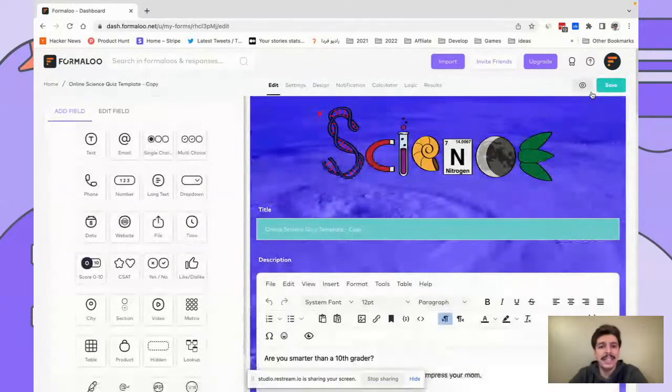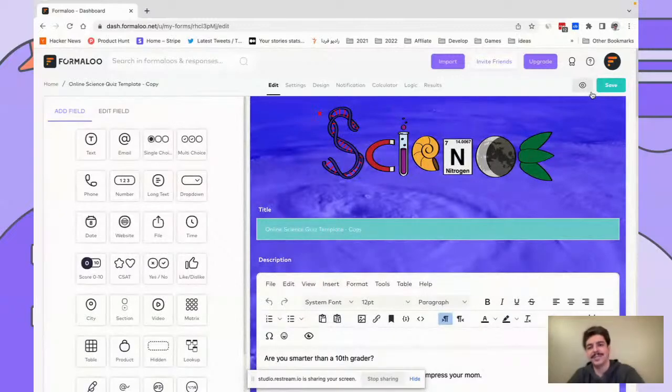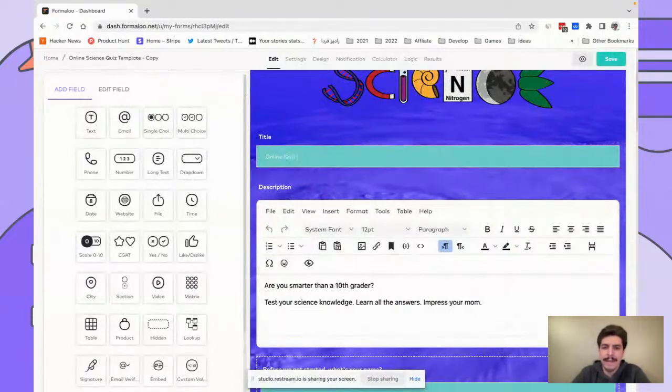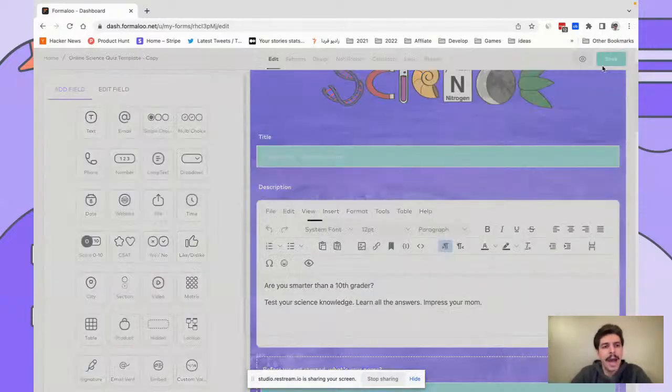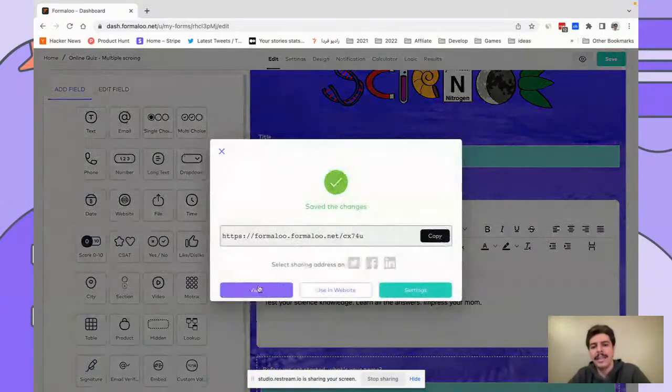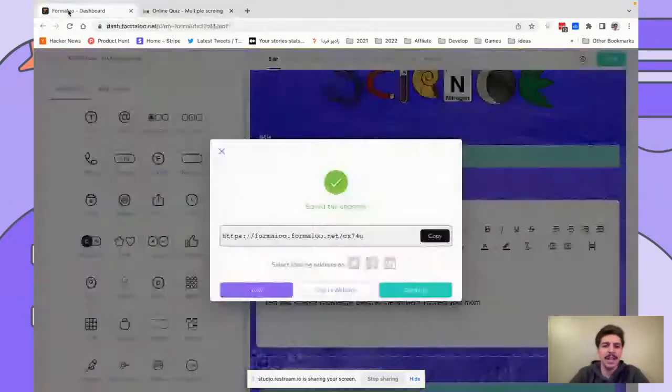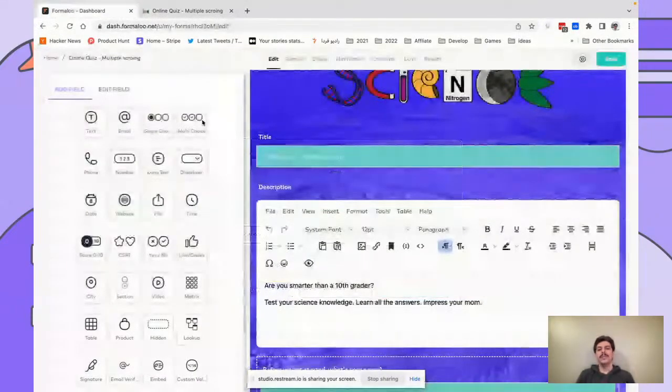As always, you can create it yourself, from scratch. So I just click edit template and this is created for me. This online science quiz, and I will rename it online quiz, multiple scoring. And click save. It's now mine. I can view it, and you can see here that it's working. Awesome. So how can we do that?